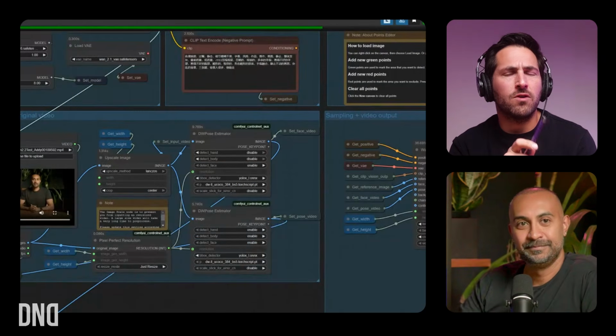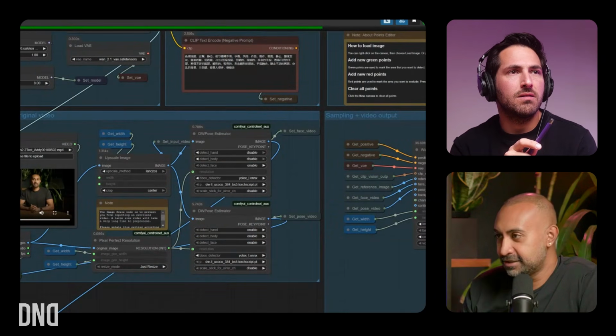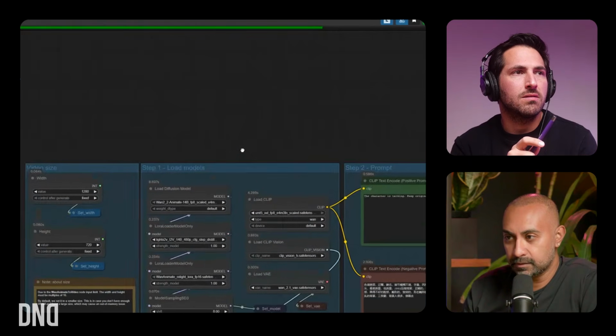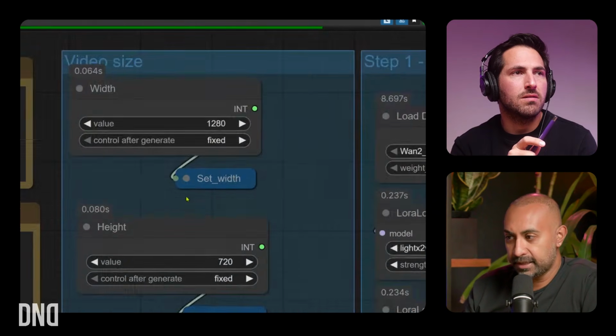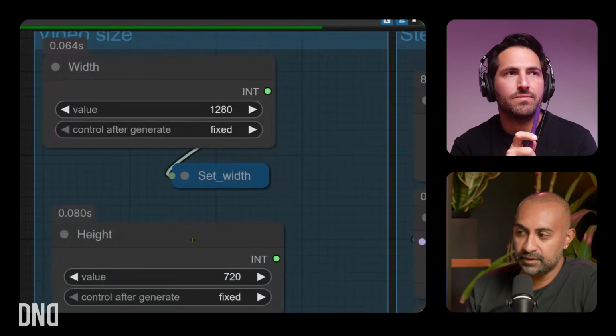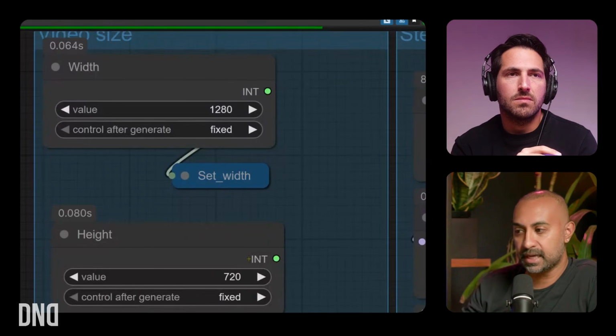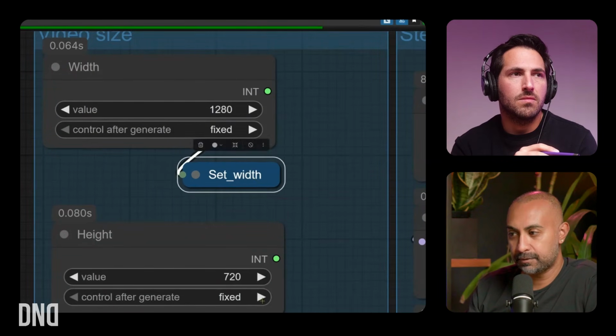VRAM. What resolution were you running this at? Great question. So this, just like the last model, has a global resolution dial. So I set it to 1280 by 720. And this then propagates into the entire workflow from these parameters that I set.